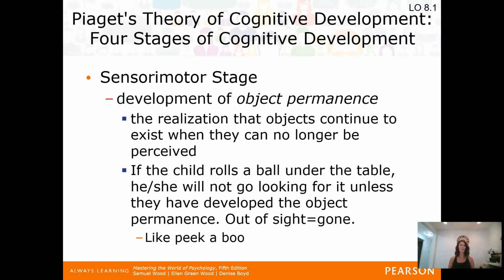So at the age of 1, if a ball rolls underneath the table, all of a sudden that 1-year-old believes that it was eaten alive and they're never going to see their ball again. But at age 2, they may start to understand that they can just reach under the table and pull their ball back out. This is object permanence. If the child rolls a ball under the table, he or she will not go looking for it unless they have developed this. So out of sight, out of mind.